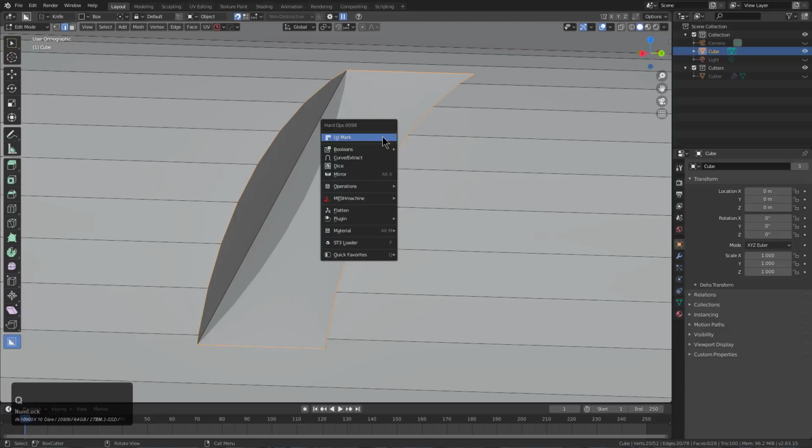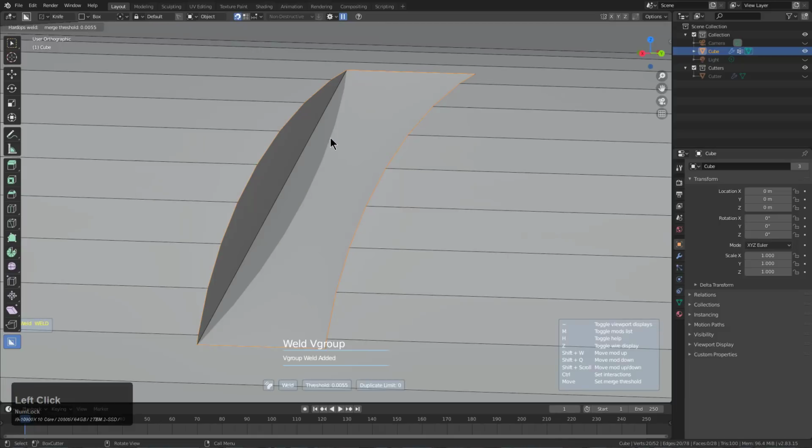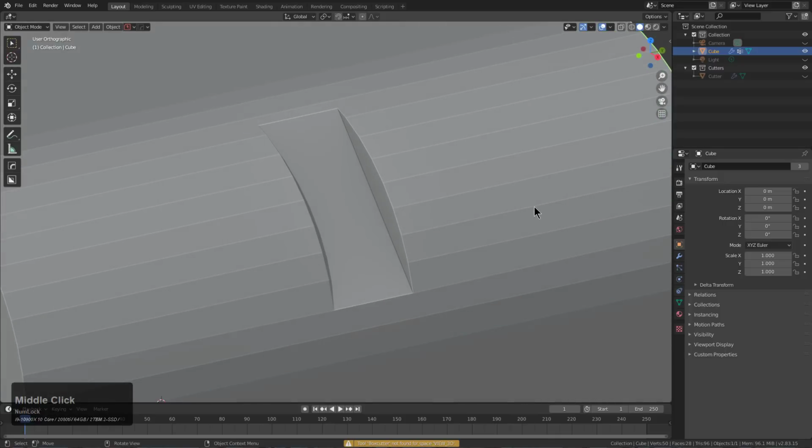And if you go under to mark, we'll read the tooltip first. The tooltip says that just clicking it will mark and unmark an edge, but control clicking it will bevel an edge, and shift clicking it will add a weld to the V group. So the utility of mark has been expanded even more. So by shift clicking it, we can quickly add a weld and just move the mouse in order to see the weld in action. If we look at this in object mode, it doesn't look like a whole lot has changed.